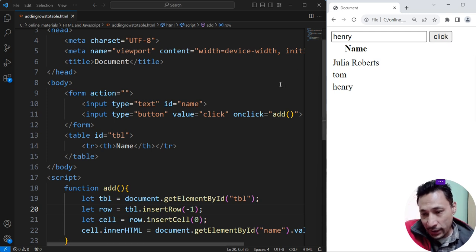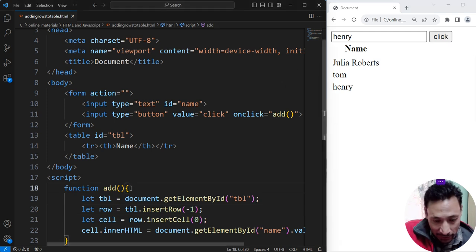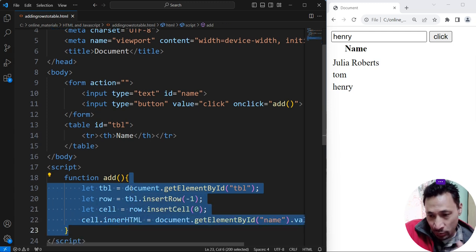Okay, in this way we can write this simple JavaScript method to add a row to the HTML table dynamically.